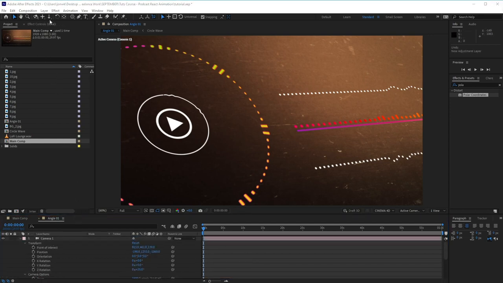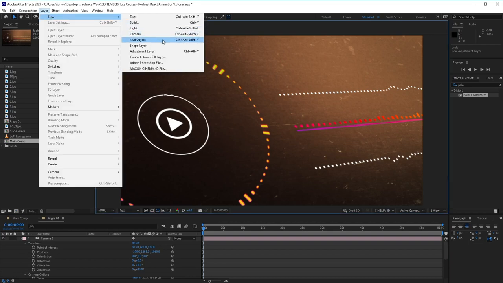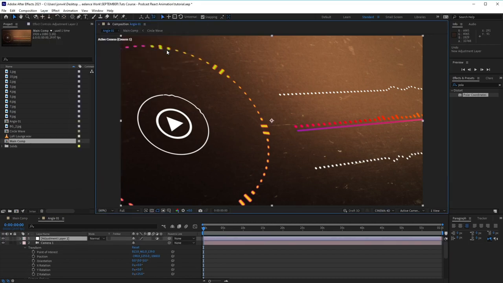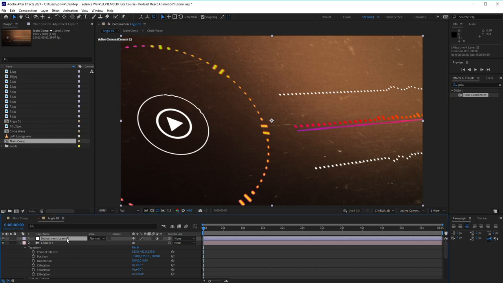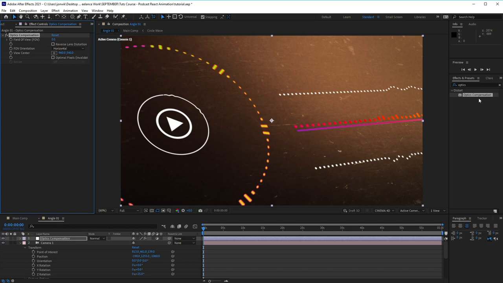Create a new adjustment layer by going to Layer, New, Adjustment Layer. And then let's rename this Optics Compensation. Then go to the Effects and Presets panel here, and type in Optics Compensation and then add it to the layer. Then go to the Effect Controls panel here and we want to change the following.